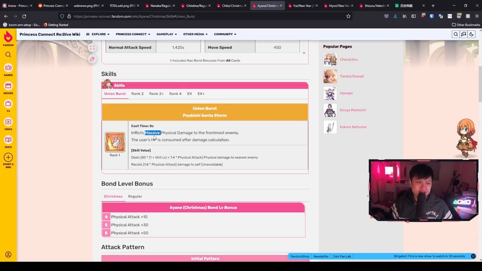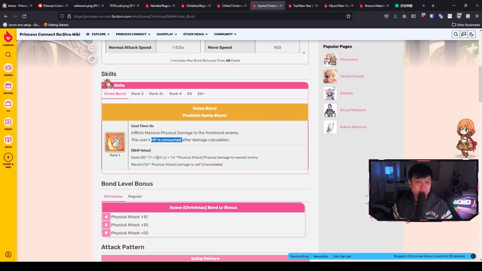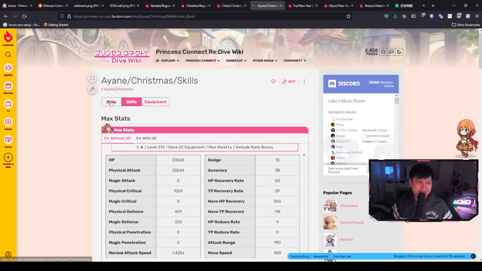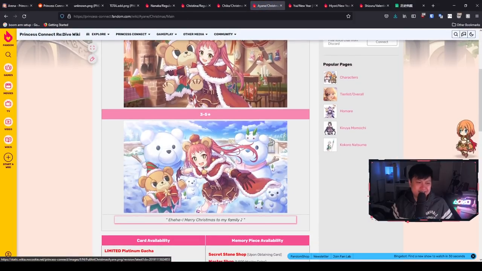On her Union Burst, she does massive physical damage to the frontmost enemy, but she also gets recoil, which means she kind of hits herself. Kind of like that Pokemon move where if you run out of all of your moves, the 0 out of 15 or whatever, I can't remember what the move is called, but it's like Flail or something, and then your Pokemon hits their Pokemon, but then your Pokemon takes damage because of recoil. Pretty much like that. So I guess we can say that Christmas Ayane is a Pokemon.